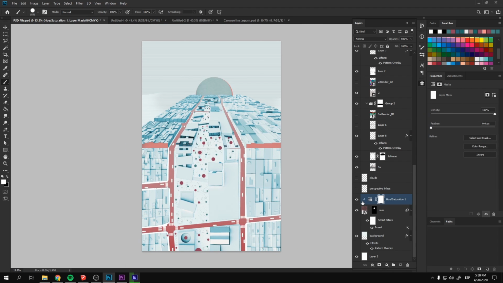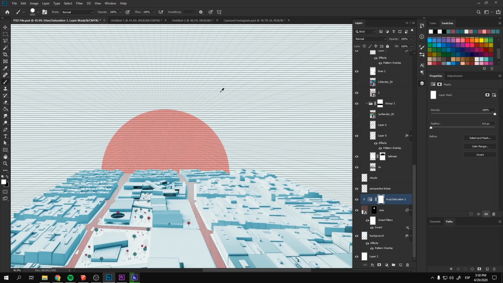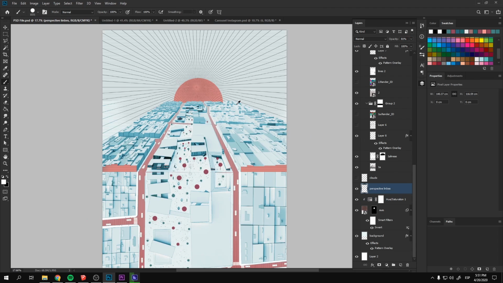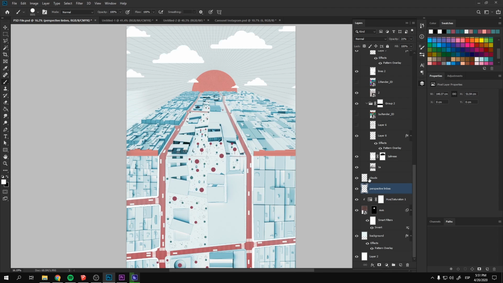So I colorized this sun according to the color palette of the whole image, and then I added some perspective lines, which you can just Google, perspective lines, and you know, these are the perspective lines. You can't see them that much. These are it. And then I added some clouds.